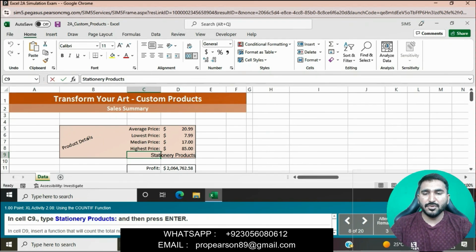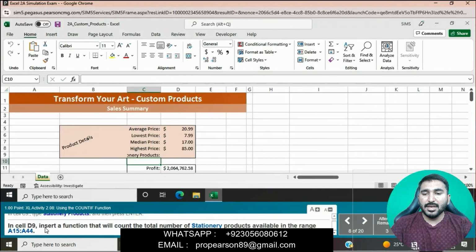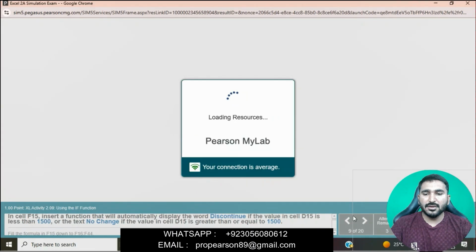Okay, stationery products, then press enter. In cell D9, insert a function that will count the total number of stationery products available in the range F15 to F44. Go to the cell D9, then insert the count function. Go to the cell D9, press equal to, and then enter the count function.